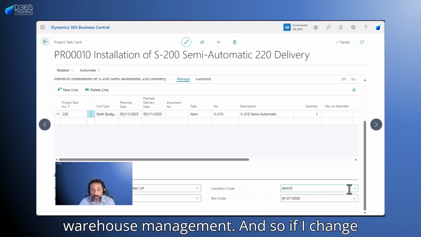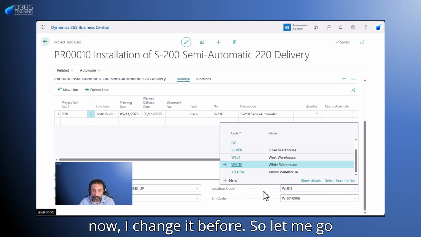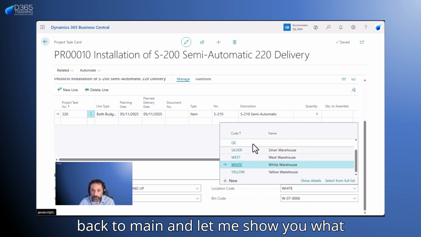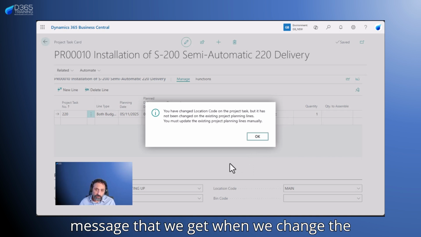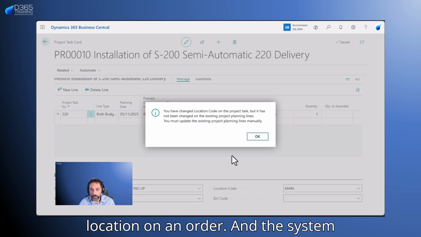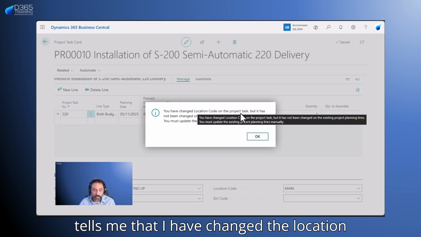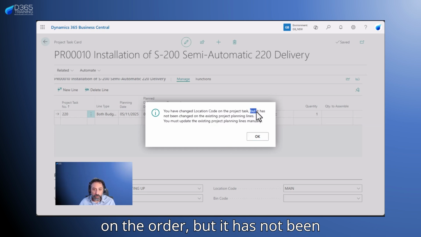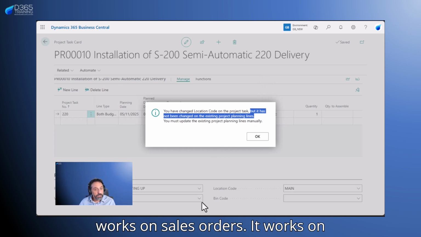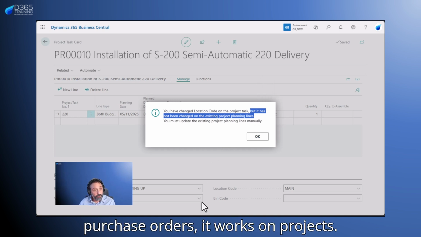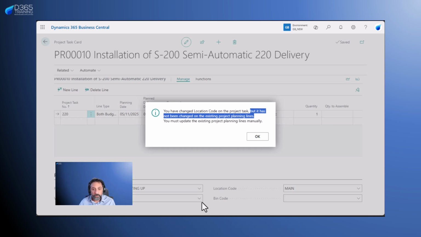And so if I change now, I changed it before. So let me go back to Main and let me show you what happens. This is a confirmation message that we get when we change the location on an order. And the system tells me that I have changed the location on the order, but it has not been changed on the order lines. It works on sales orders, it works on purchase orders, it works on projects. The principle is exactly the same.